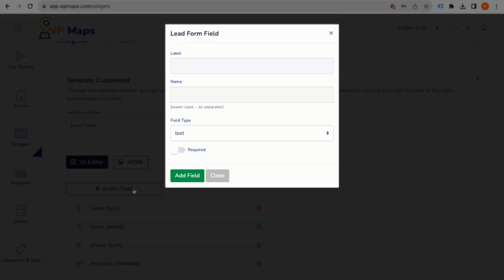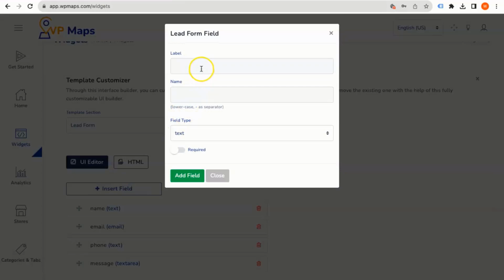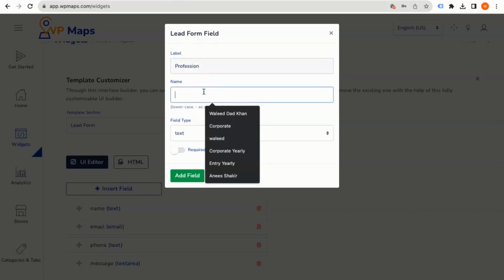For example, many businesses find it useful to know a customer's profession, so we will add the profession field by typing it in the label field. The name field will have the same entry as the label field, with the only exception being that the entry should be in all lowercase and separated with a hyphen instead of spaces.